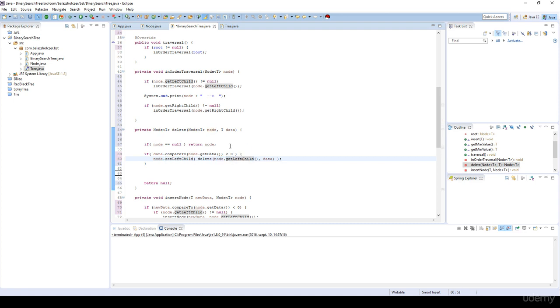This is what I have been talking about a few minutes earlier, that we have to tell that it's not enough to set the given node to be equal to null. We have to notify the parent that, okay, this child is set to be null, so set the left child or the right child accordingly to be null. So this is how we set it, node.setLeftChild, and we call this method recursively.